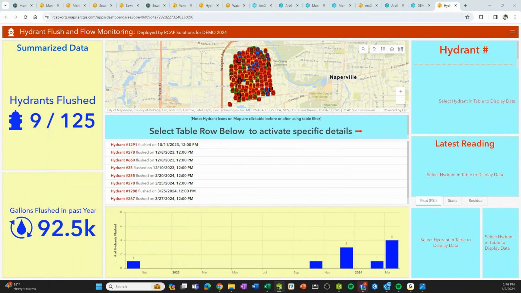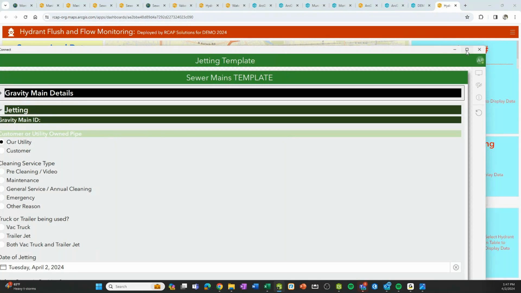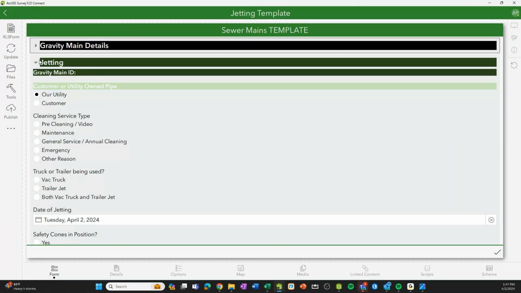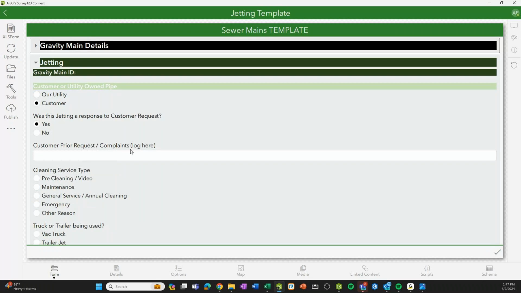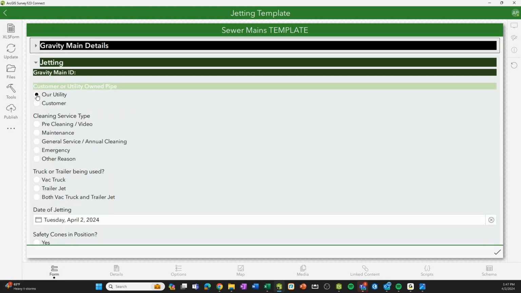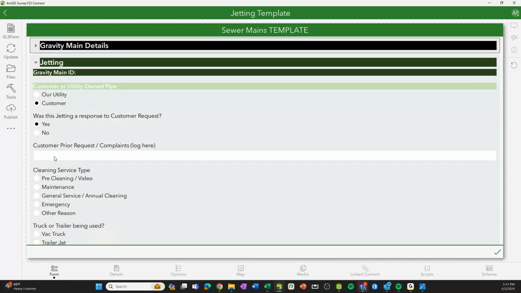And again, all of this survey data would turn into the dashboard. So this is a third example I'll kind of show here. So the jetting, if you wanted to put customer instead of utility, was jetting in response to a customer request. Then you can put any complaints that were there. So it's nice whenever you click on one, it'll hide or show certain questions that are relevant.